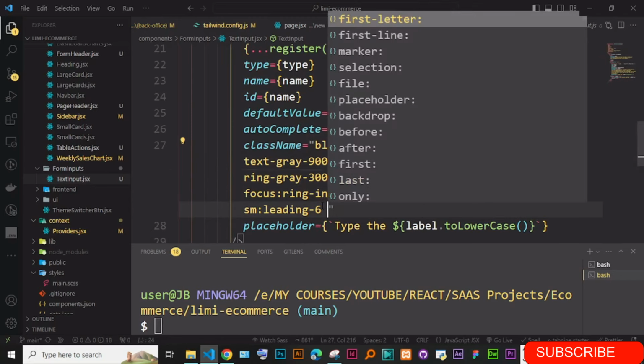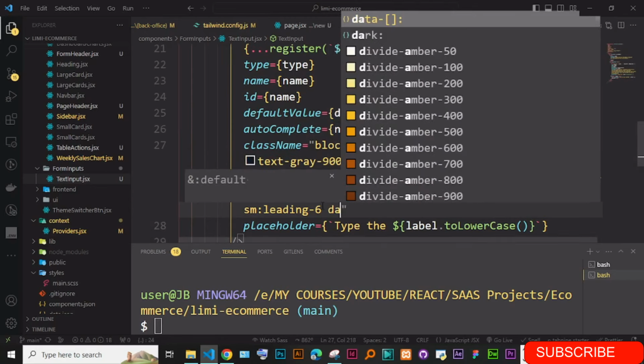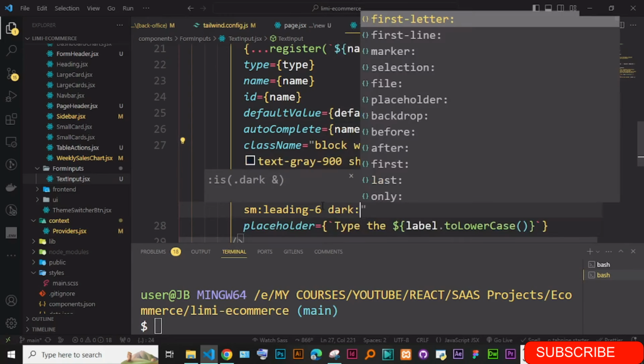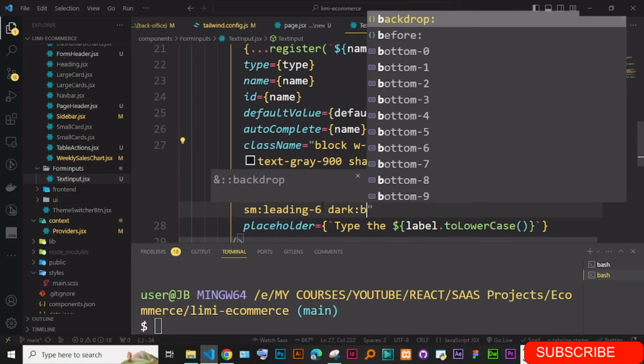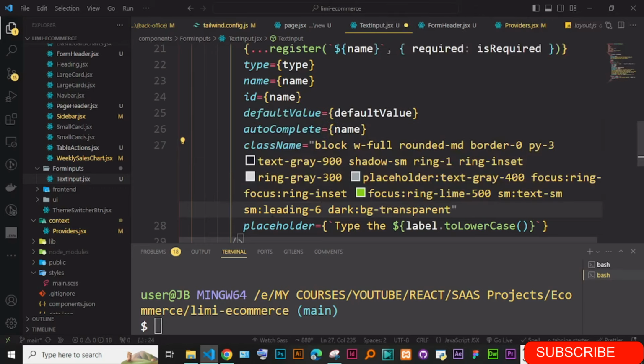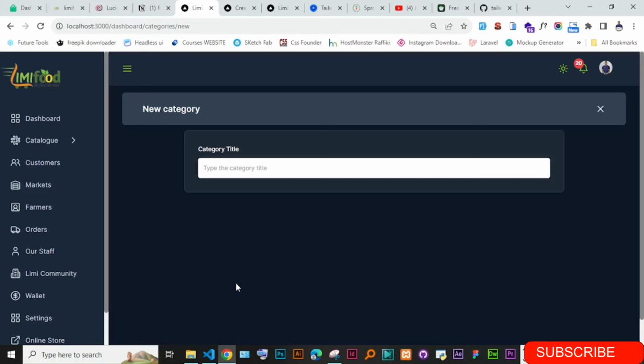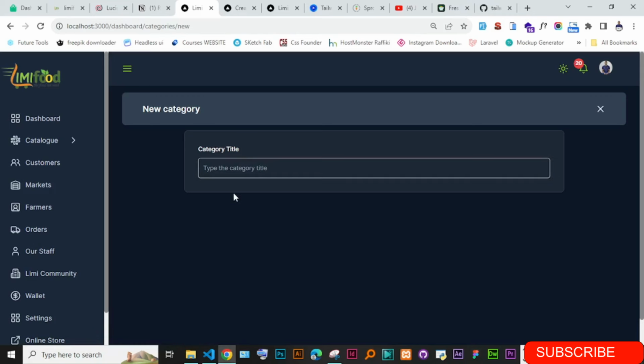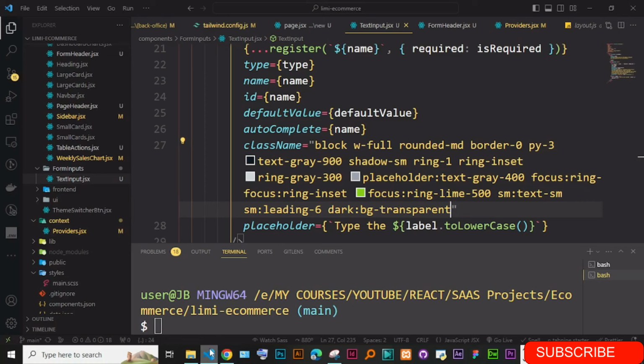So here, in the dark BG, we could even just say BG transparent. It only remains with the border. Let's see. Yeah, you can just see we have it transparent, and then let's just stick to this, the ring.